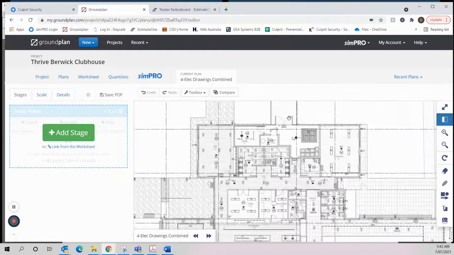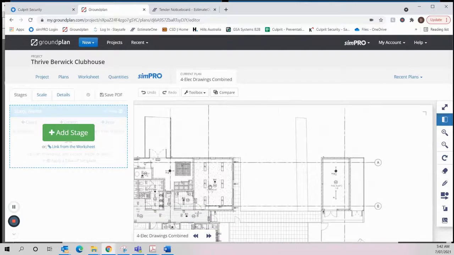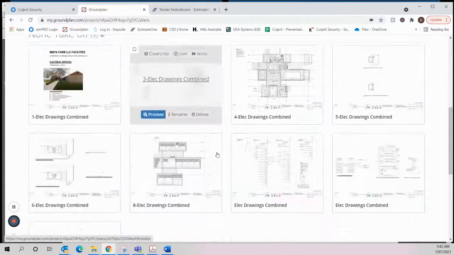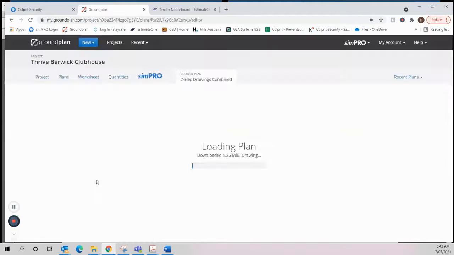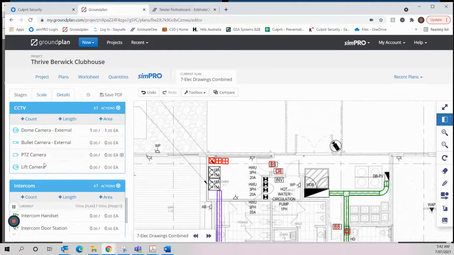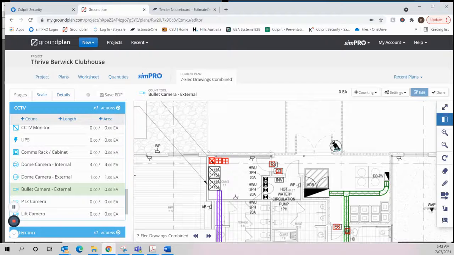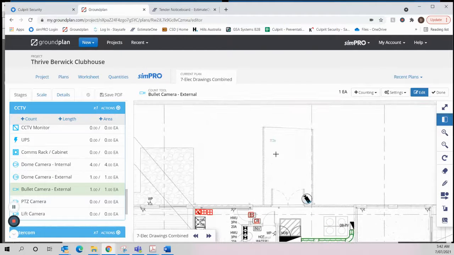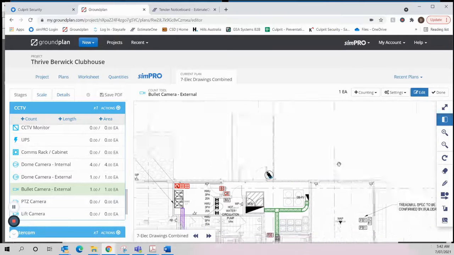The price of cameras doesn't really impact bullets and domes. There's not a huge difference between them, but it just helps us if we're not sure and it's external and going to be wall mounted, which we're not sure, but it could be wall mounted. We're going to use bullets. So outside, external, and wall mounted, bullet cameras. External, outside, and ceiling mounted, domes. So we'll use a bullet camera for this one.